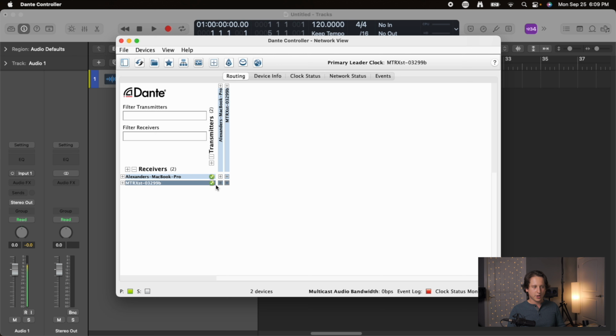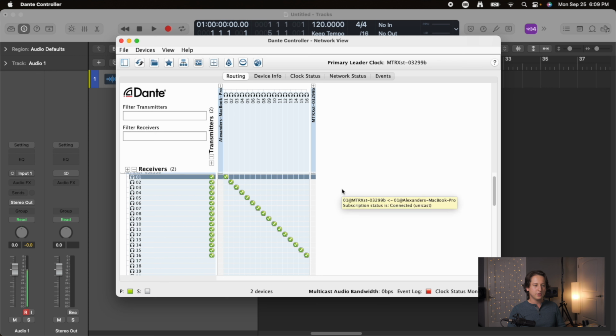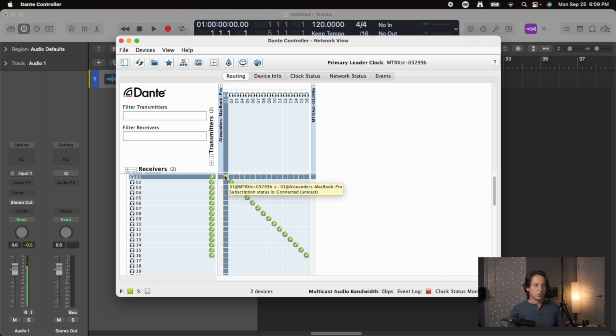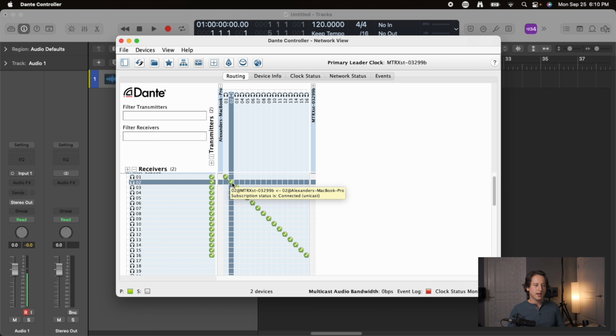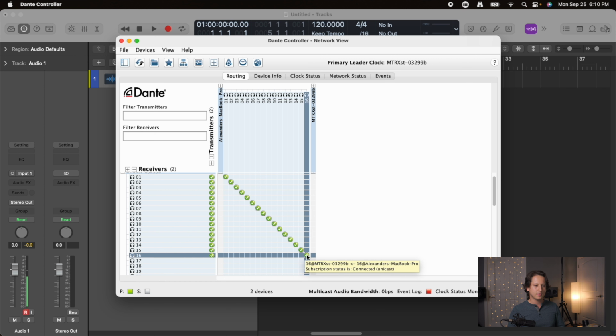We're going to first open the tab for the receiver being the Matrix Studio, and it says Alexander's MacBook Pro. That is my Dante Virtual Sound Card. We're going to open up the tab for it, and once we do that, we're going to route 1 to 1, 2 to 2, and so on all the way up to channel 16.